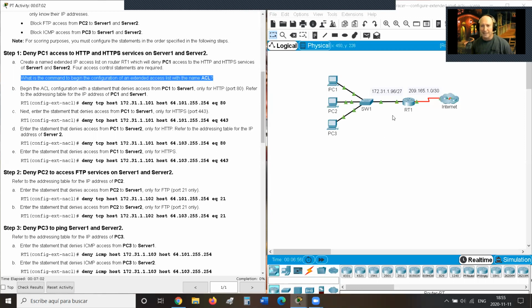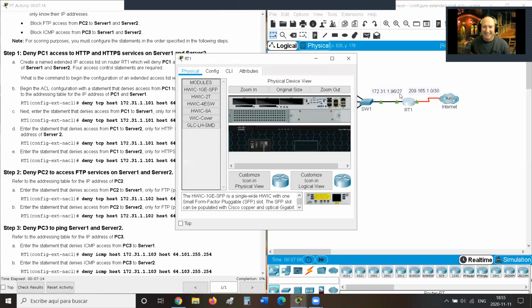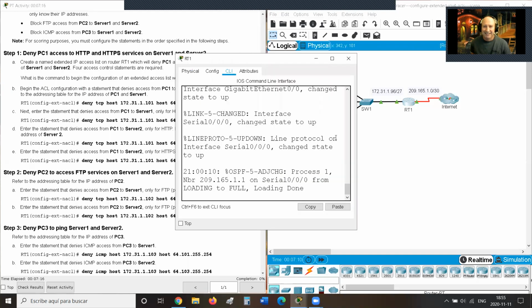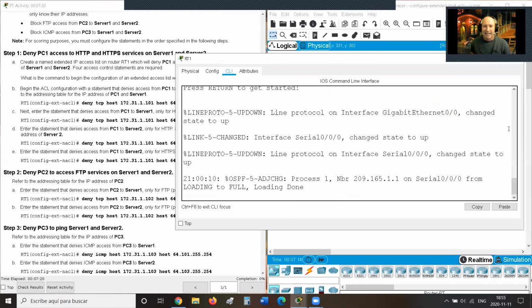And we're going to name the access control list ACL, which you asked me is a confusing name. It's like naming your dog Dog. You can do it. Everybody but the dog is going to be confused.